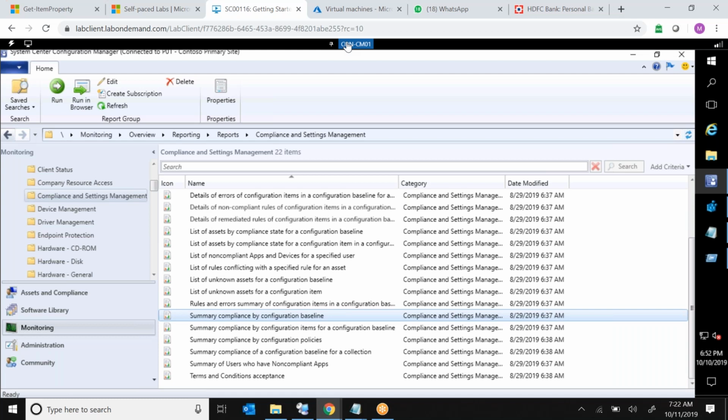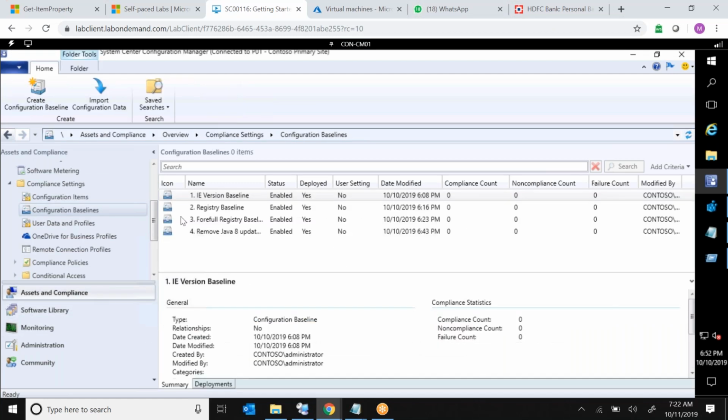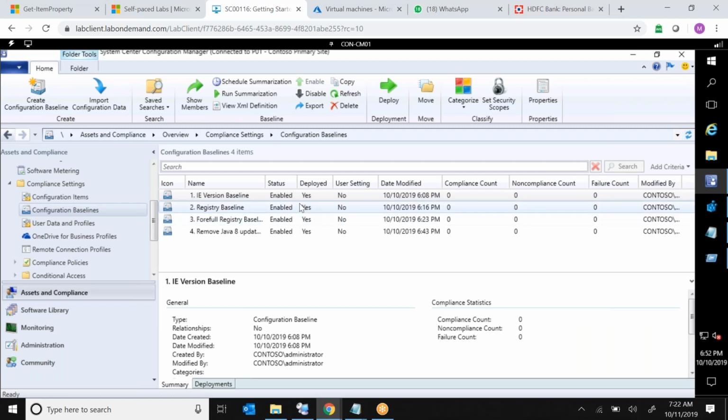Okay, guys, so that's the compliance configuration item and baseline. You guys also try the same thing we have done. Deploy the configuration item, the file system, registry, and script, and see how it goes. Use this hands-on lab if your Azure subscription is expired, guys.